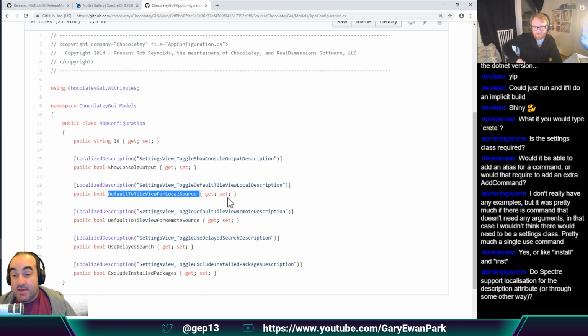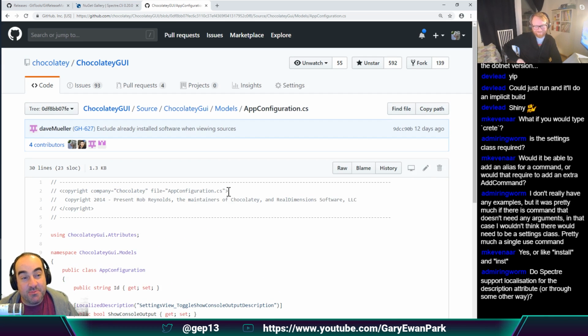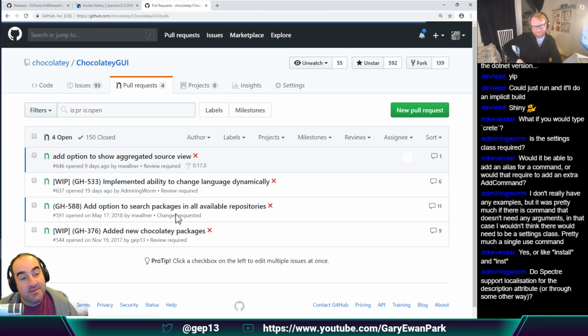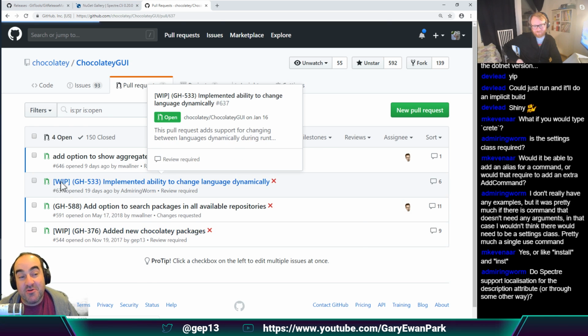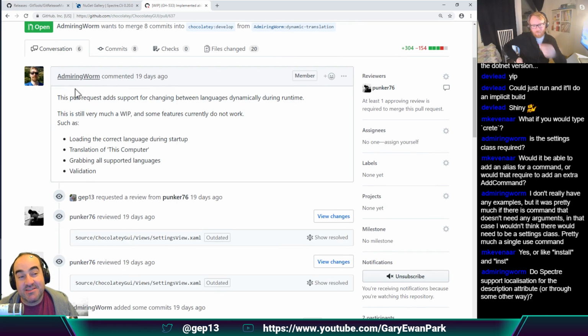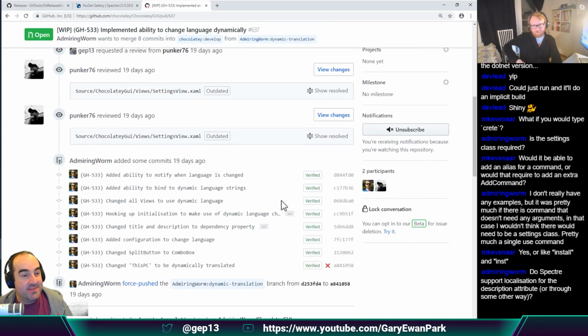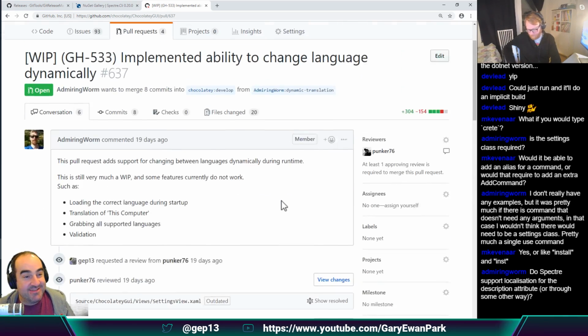So Kim's very good at raising PRs for things around localization. He's been responsible for a lot of the localization stuff in Chocolatey GUI. So I wouldn't be surprised if Kim creates a PR for Spectre.Cli. No pressure. What he should do first, though, is finish the PR that he's got for Chocolatey GUI, which is this one. Yes, it's still a work in progress. So this is Kim here. He's been very busy on Chocolatey GUI recently.